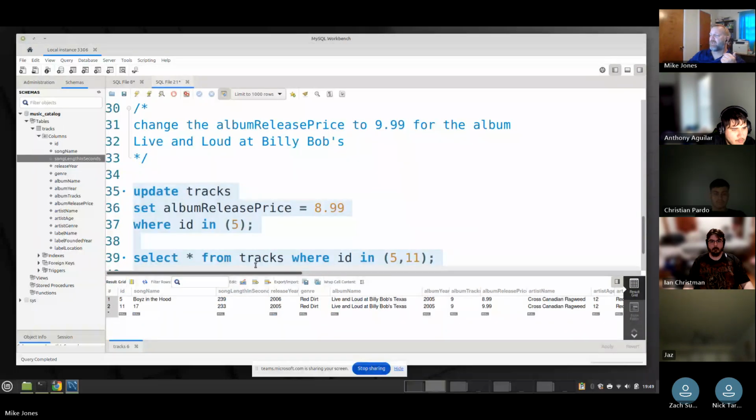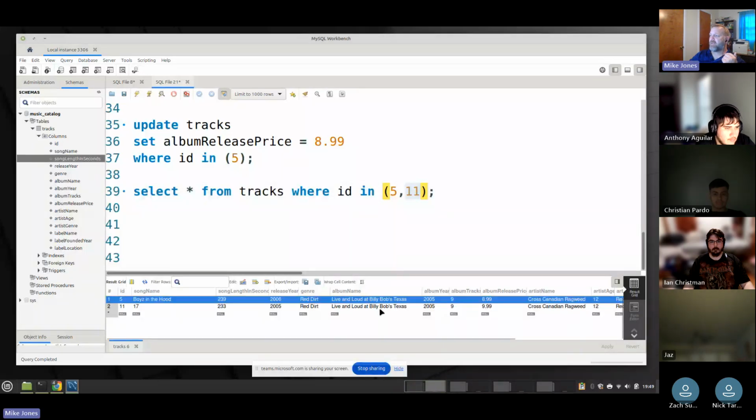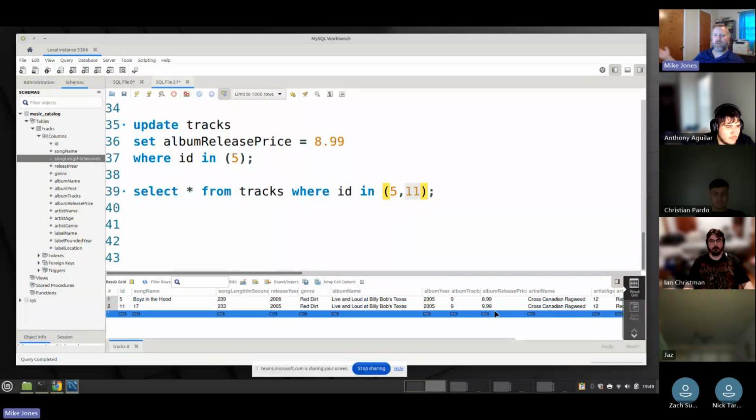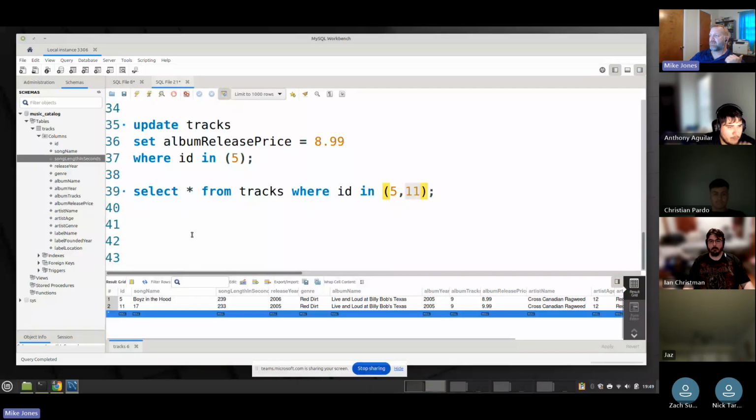Okay. Well, because I didn't notice that I had a second one, now I've got an album, Live and Loud at Billy Bob's, that has two different prices. Okay, which one's the right price, right? And so you can see that we haven't organized it in the best way possible.